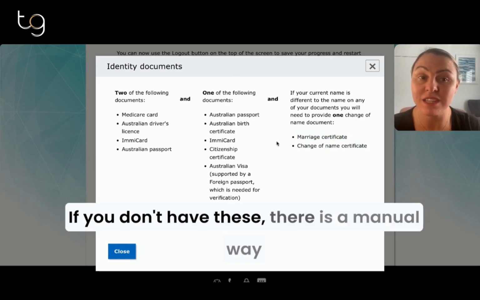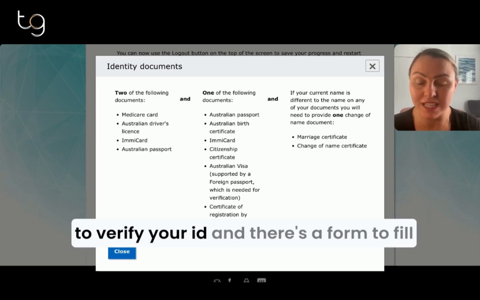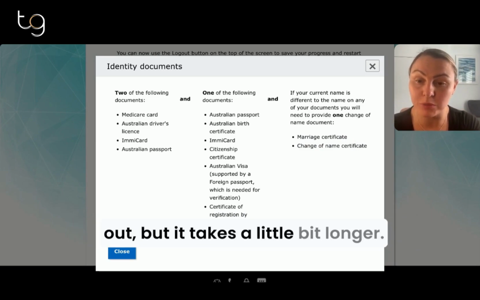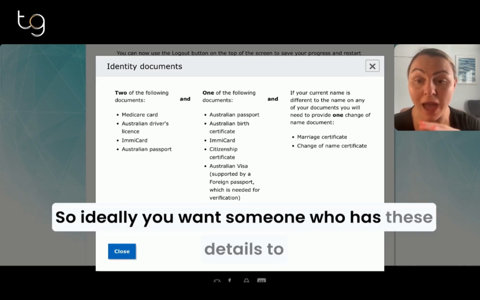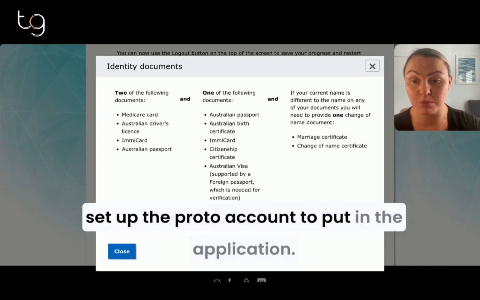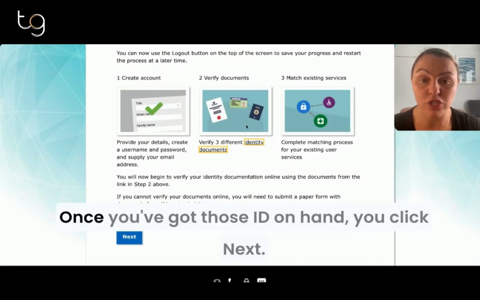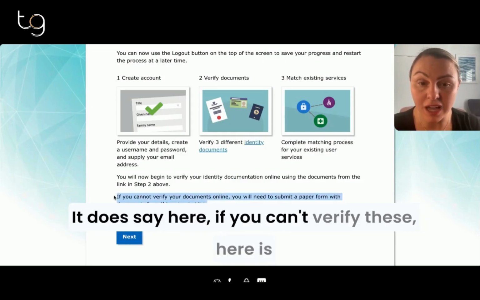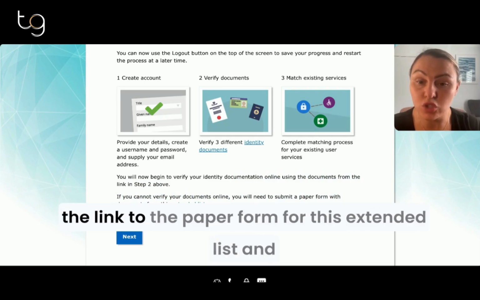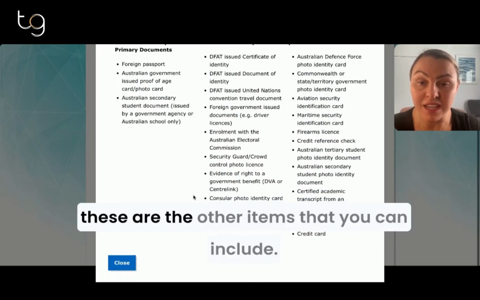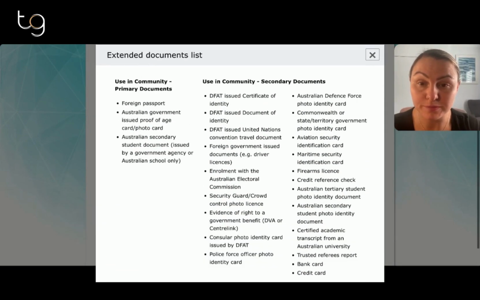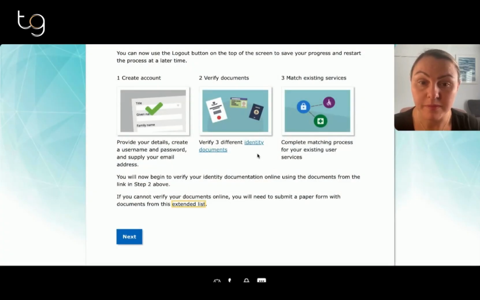If you don't have these, there is a manual way to verify your ID, and there's a form to fill out, but it takes a little bit longer. So ideally, you want someone who has these details to set up the PRODA account and put in the application. Once you've got those IDs on hand, you click next. It does say here, if you can't verify these, here is the link to the paper form for this extended list. And these are the other items that you can include. So I'm going to click next.